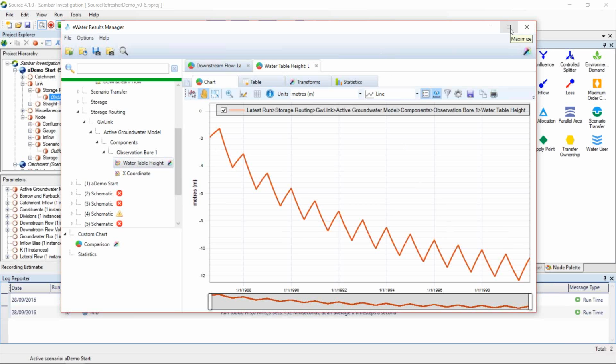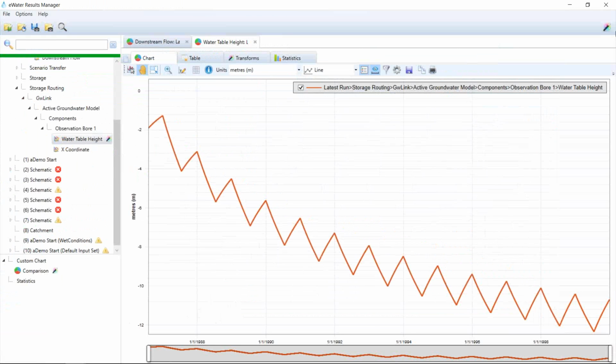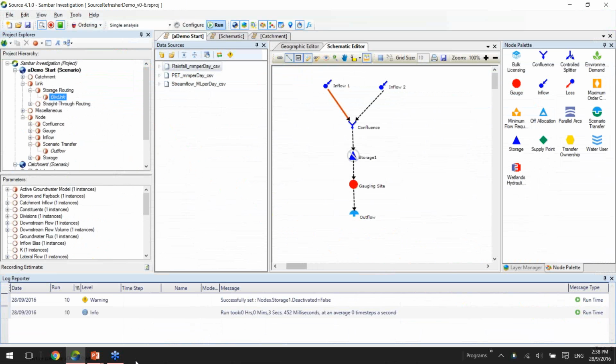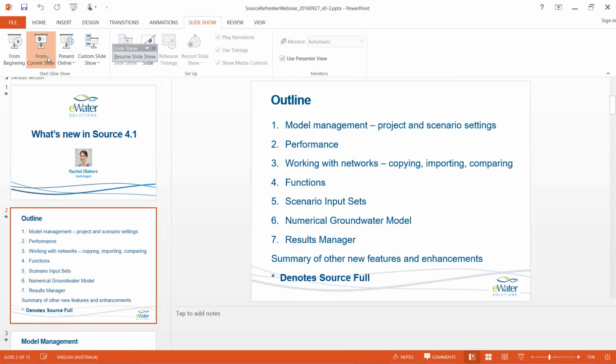So do we have any questions on the tools that I've demonstrated so far today? No questions? To finish up, I'll just briefly mention some of the other features that are available in Source.